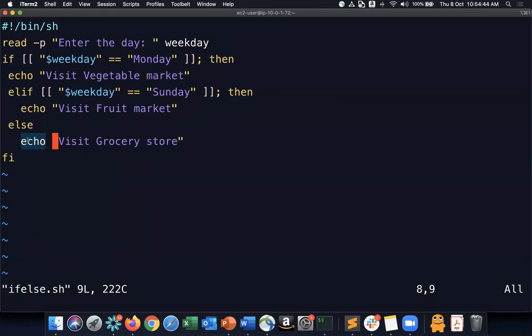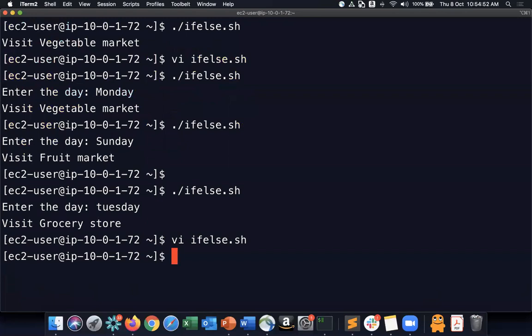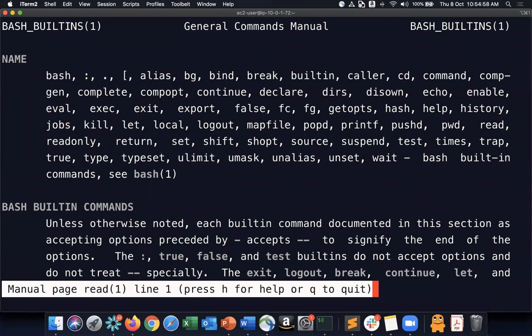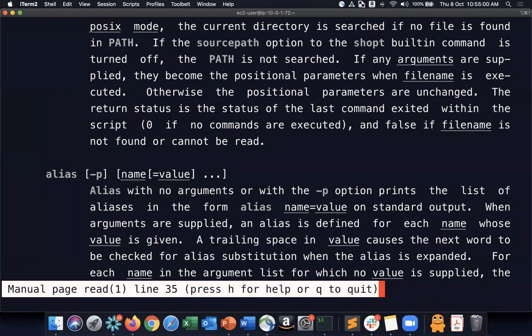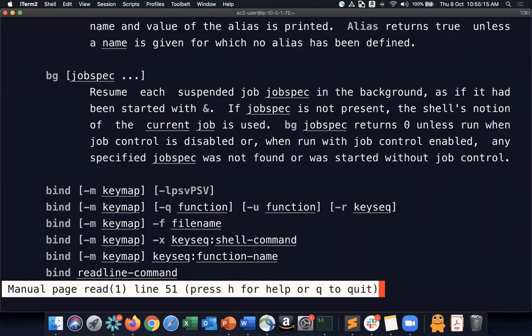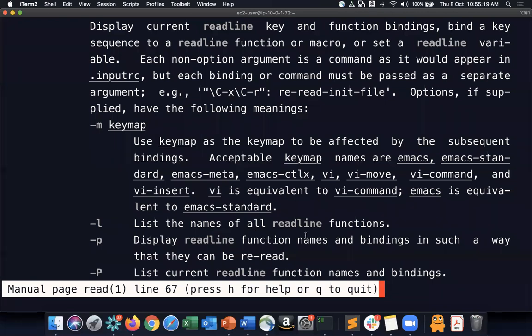So what is hyphen P? I think I'm also not sure. Let's check. Man. Maybe it is a paragraph. Yeah, we'll check that. That is hyphen P. Alias with no arguments or with hyphen P option prints the list of aliases in the form alias on standard input. Okay, wait. What is hyphen P then? Okay, hyphen P is display readline function names and bindings in such a way that they can be reread.